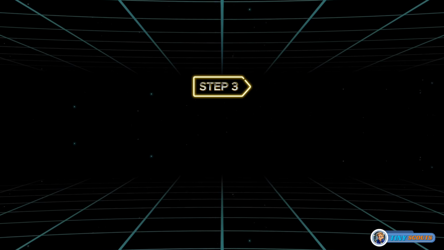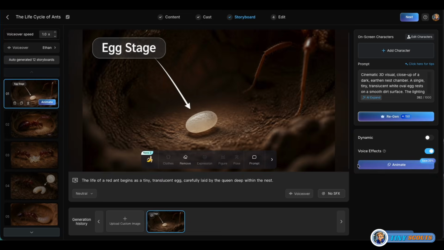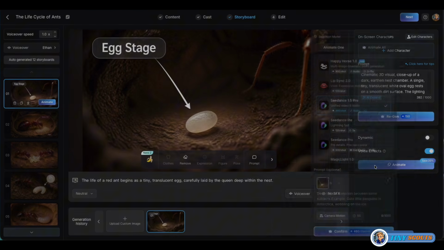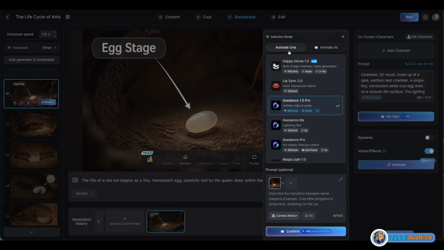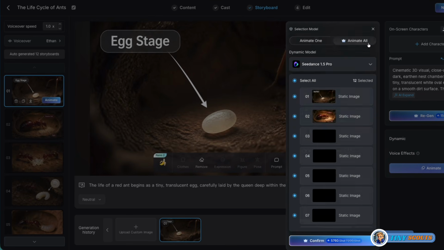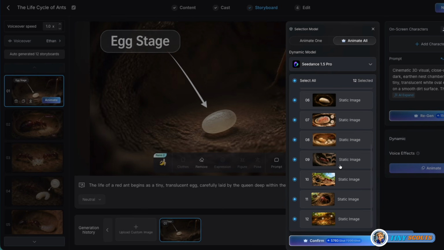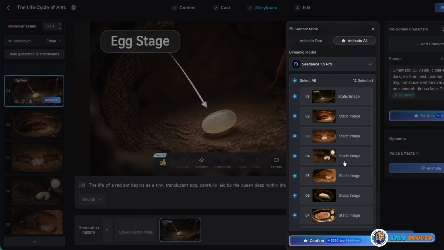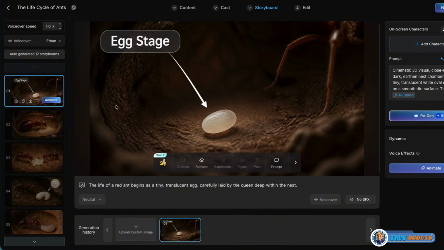Step 3. Image to video generation. To animate our images in MagicLight, we have 2 options. The first option is to animate the images one by one. This gives us more control over the camera movement and lets us choose different video generators for each image we want to animate. The second option is to animate all images at once. With this method, you only need to select one video generator and MagicLight will animate all the images automatically. This option makes the workflow much faster, easier, and more efficient, especially if you want to save time.